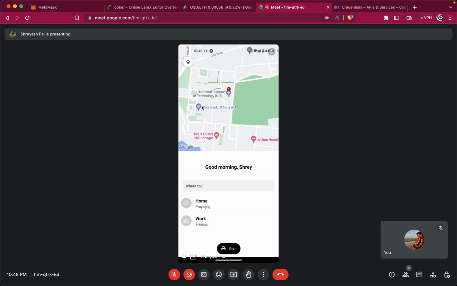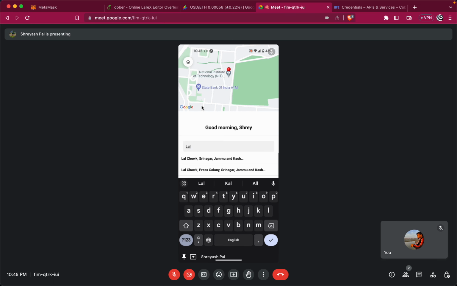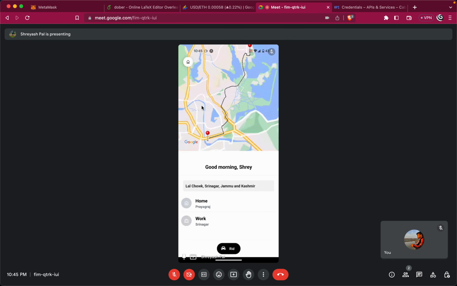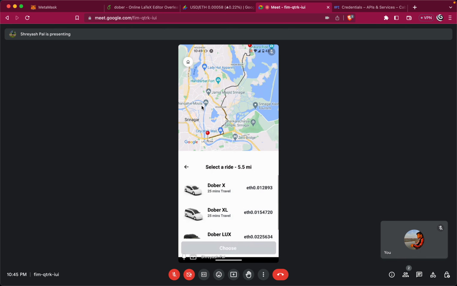Good morning Shrey. I want to go to Lal Chowk. It will go to Lal Chowk. I'll say ride. Now I have multiple options: Dober X, Excel, Dober, this. Now the price for this is shown. Price is calculated using the distance.